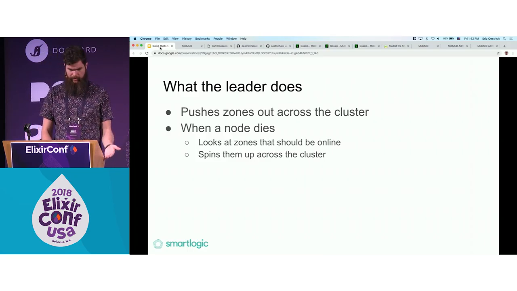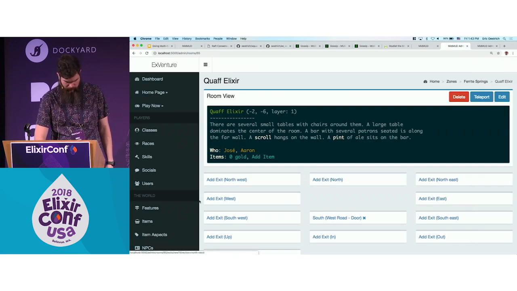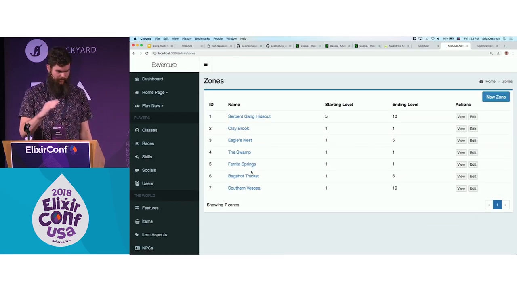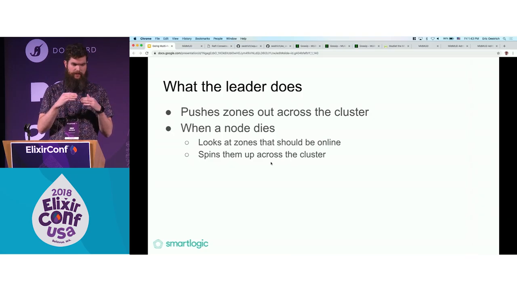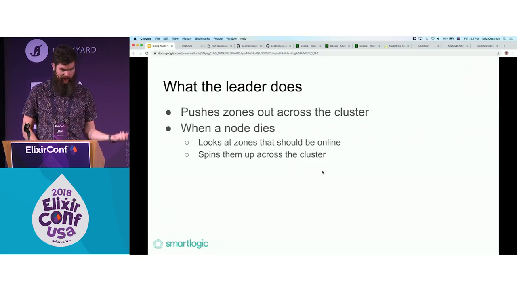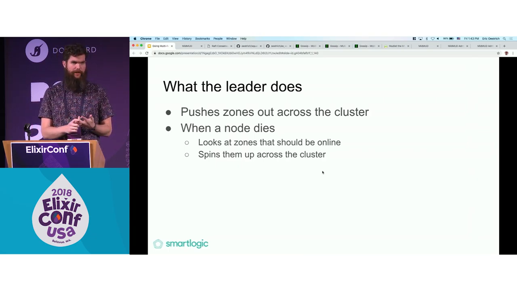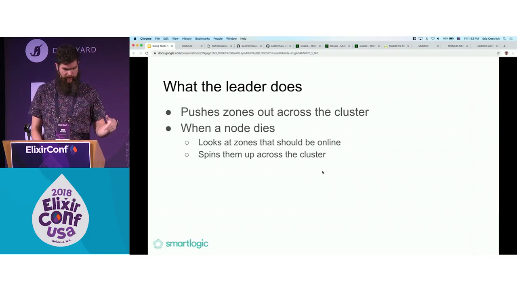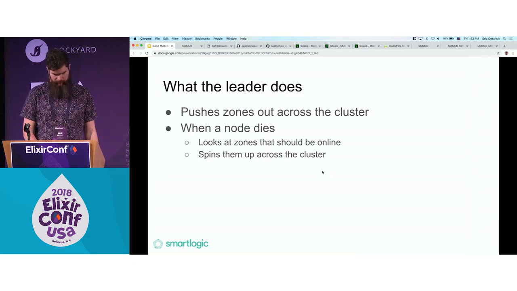So once you have a leader, what do they do? The leader takes all of the zones in the game. These seven zones will be spanned across the whole cluster. It just takes each node and goes zone one here, zone two here, zone three, and just keeps going until it runs out. And when a node falls off the cluster, whether the process crashed, the whole node crashed, or someone snipped a network wire between the two, Erlang will notice that the node is gone and tell the leader that this happened. It sees what zones are no longer in the cluster that it can reach, and then goes ahead and rebalances them across the cluster, which we'll get to see later.